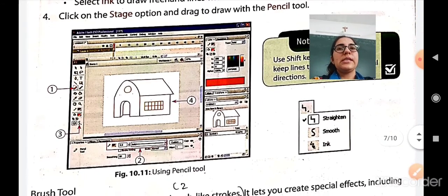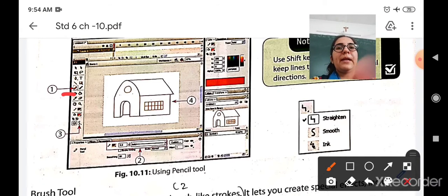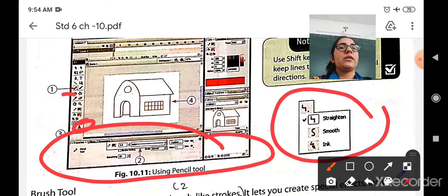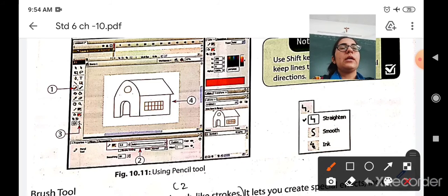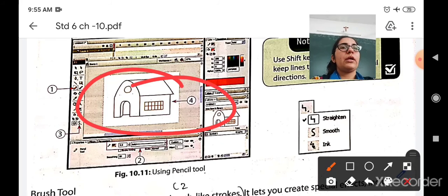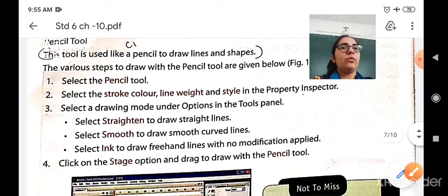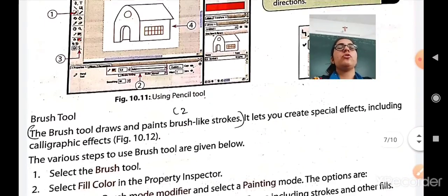So here you can see that first you have to go to the pencil tool that is available here. Then from the Property Inspector window you have to do various settings, and then you will see the third option here which will show you the various options. First is straighten, second is smooth and third is ink. Okay, so now using the pencil tool you can draw freehand drawings. So here the person has drawn an image of a house. So if you have selected the pencil tool, then you can draw any image which you want.